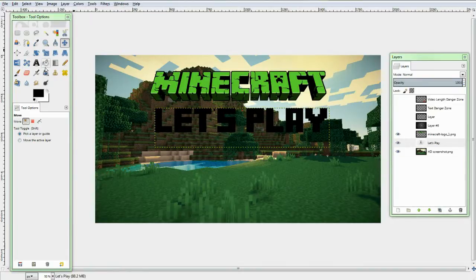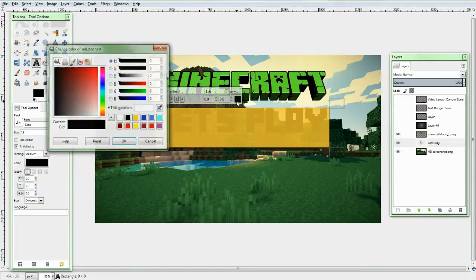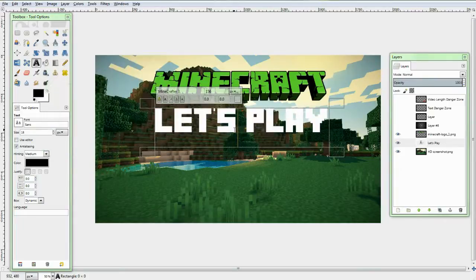So let's move that around here, and we actually want to resize that and change the color, because we don't want to have a boring black looking text. So we're going to highlight this, and let's change it to white for the time being, because we can always edit it after that. We'll have it white, and we'll also make the words slightly more compact.